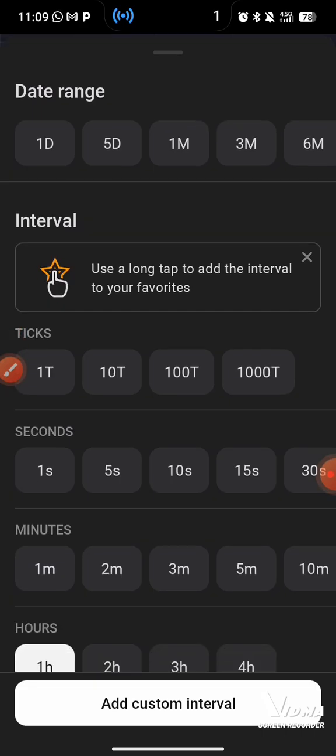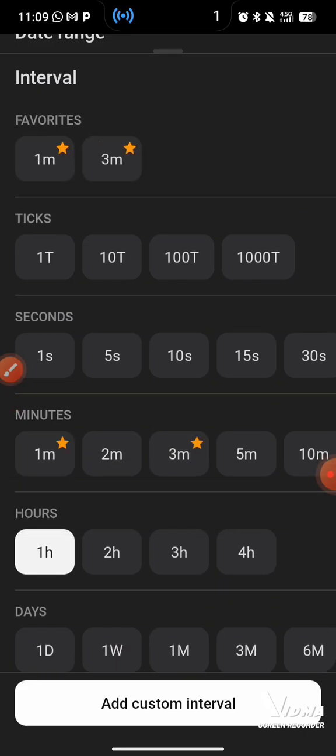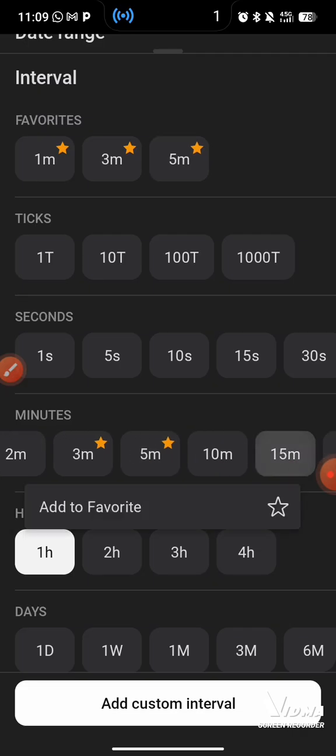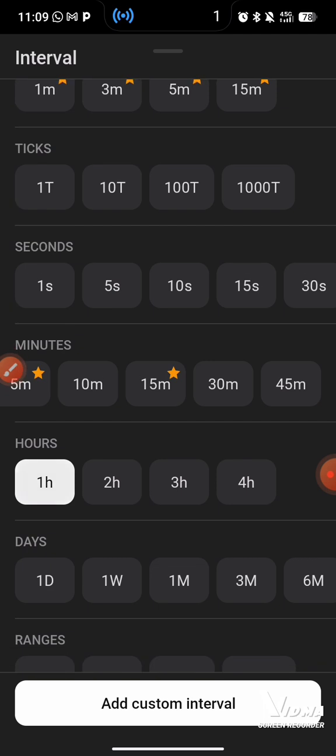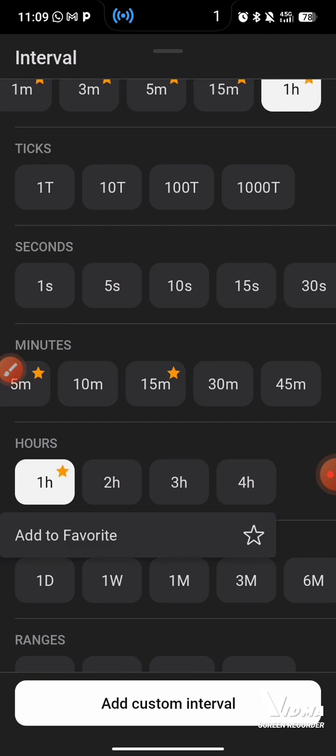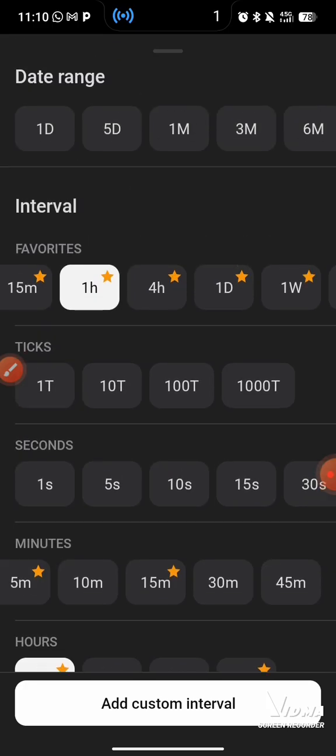Let me add time frames: 1 minute, 2 minutes. I'm pressing and holding to add it to favorites. 15 minutes, add to favorites. 1 hour, 4 hours, 1 day, 1 week, 1 month, all added to favorites. Okay, so for now you can leave it at that.